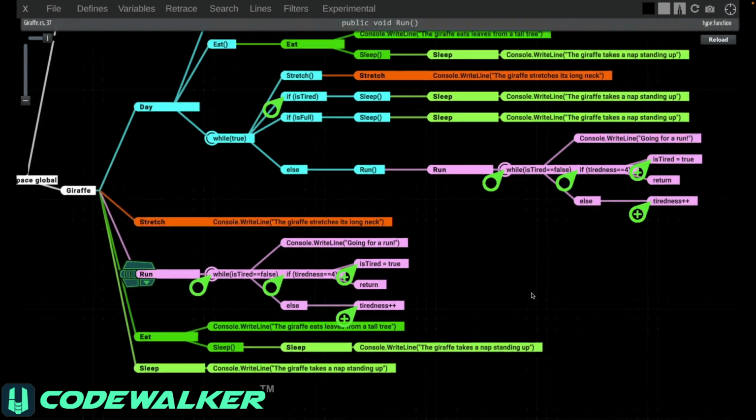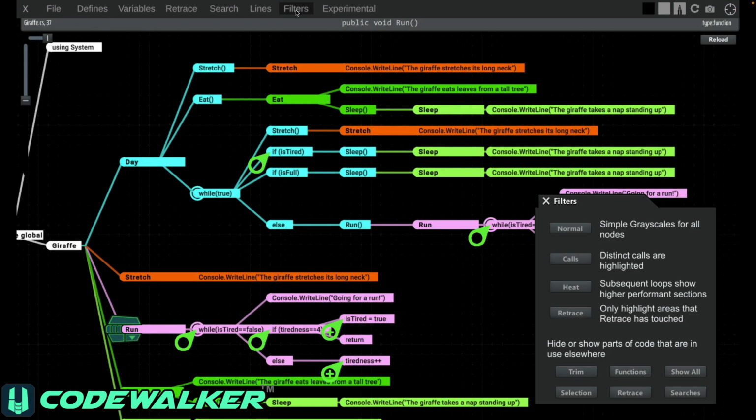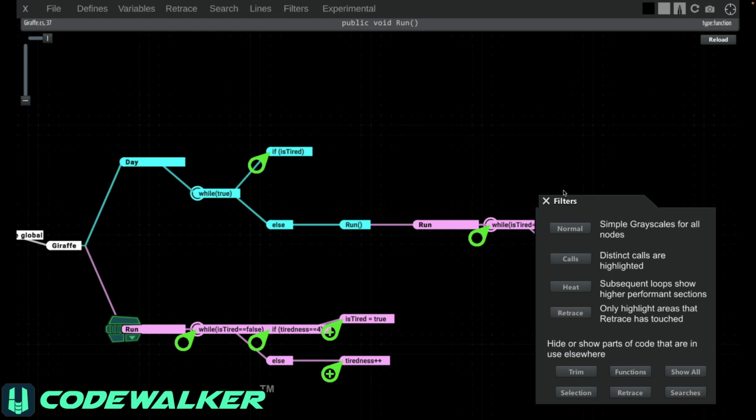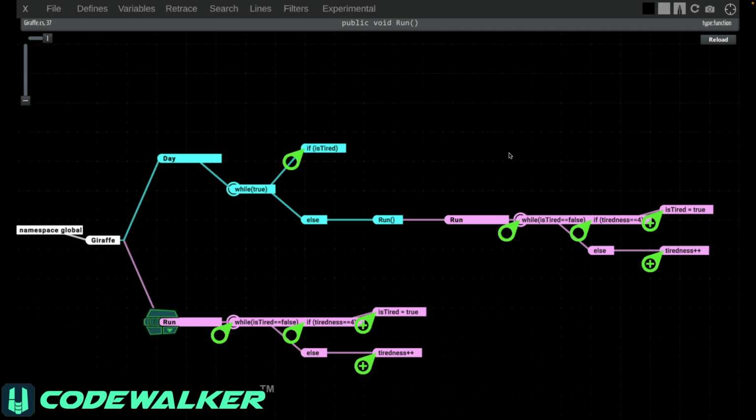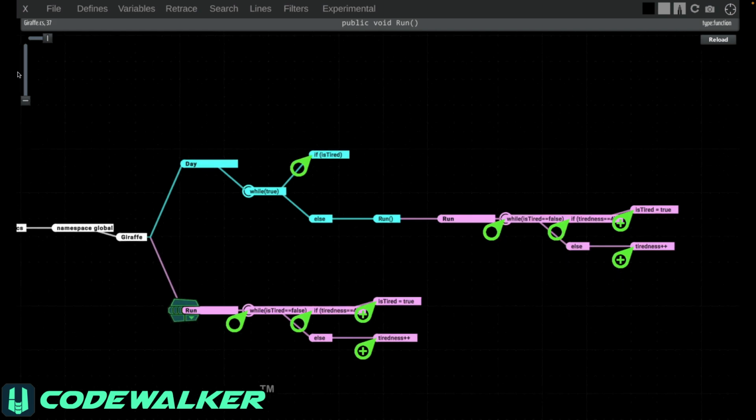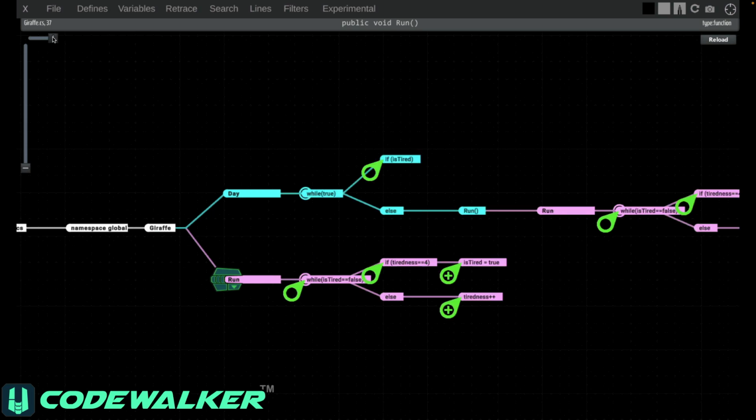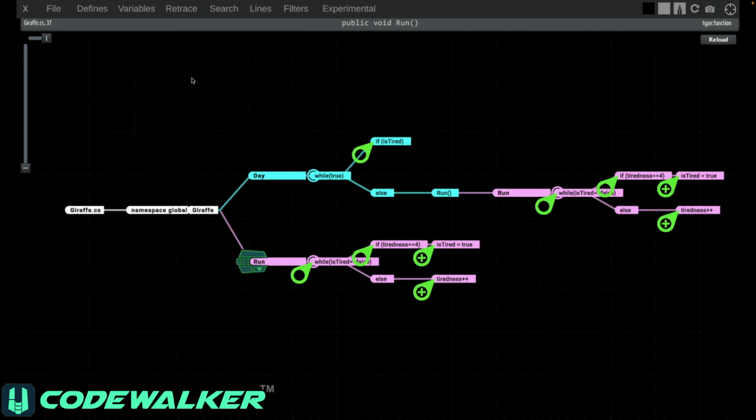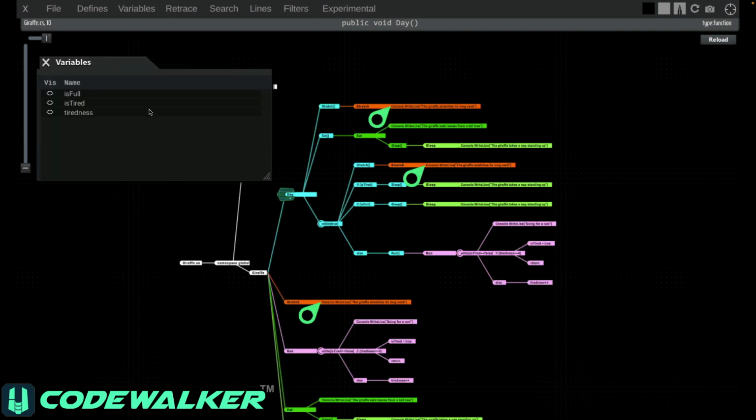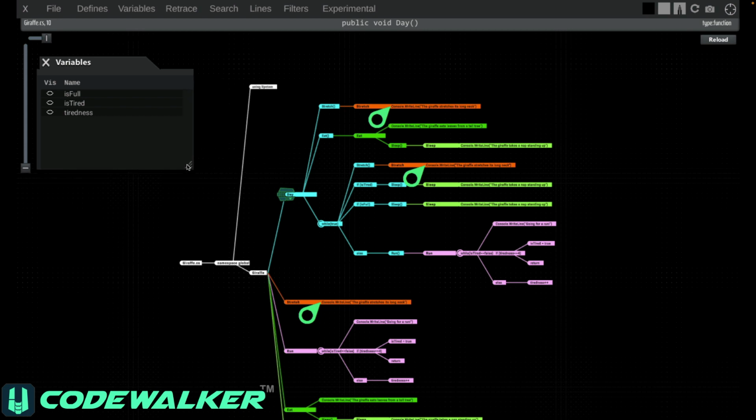Going back to the filters, we can now select searches, and it will filter out everything except the search results. This will show you only the search results and the logic needed to get there. This lets you quickly reduce your issues down to just the parts of your code that you're interested in. Lines and variables work the same way as searches. You can use those to find where lines of code are accessed and where class variables are set and accessed. In both cases, you just select them from this top bar.